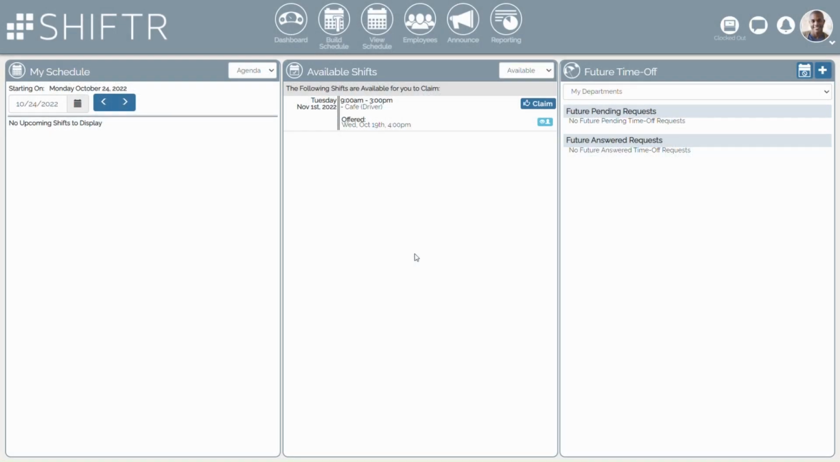Creating up-for-grabs shifts in SHIFTR is incredibly easy, and thanks to a complete back-end redesign of the up-for-grabs architecture, it's more capable, flexible, and feature-rich than it's ever been before.